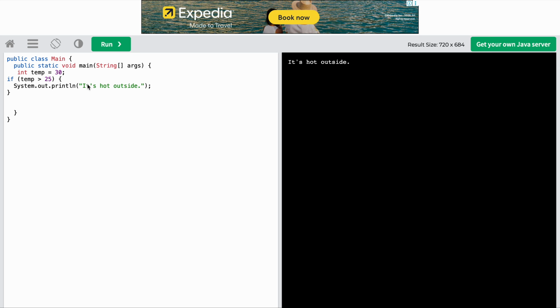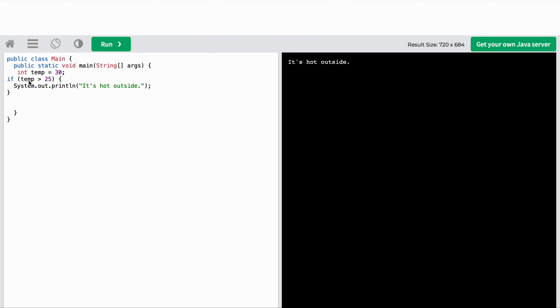It prints "it is hot". The program has initialized the temperature to 30 and checks whether the temperature is greater than 25. Yes, it is true, so it entered the block and "it is hot" is the output.